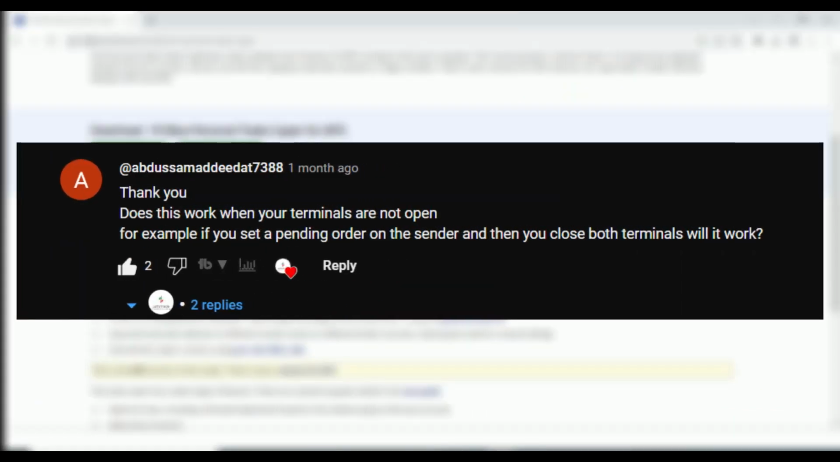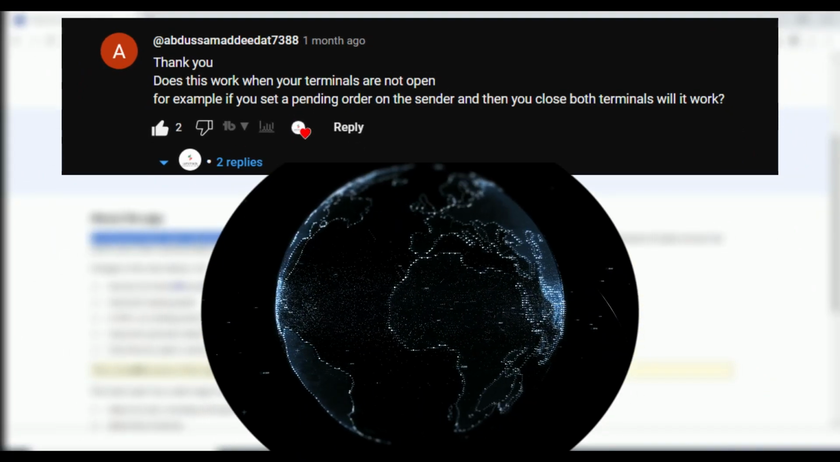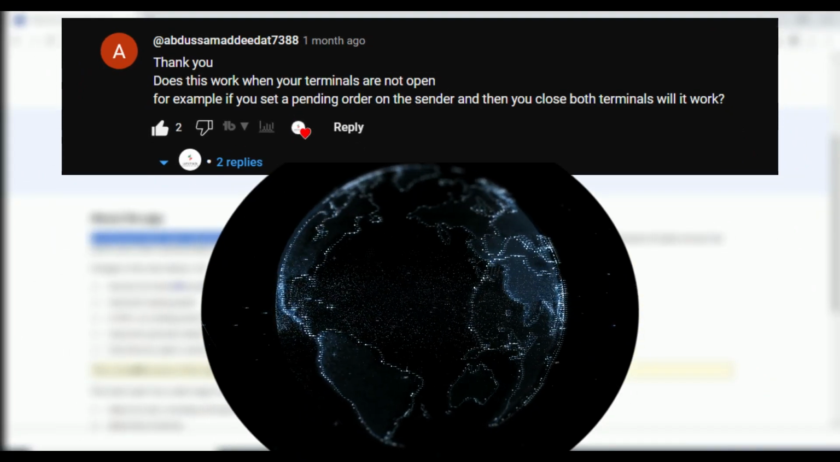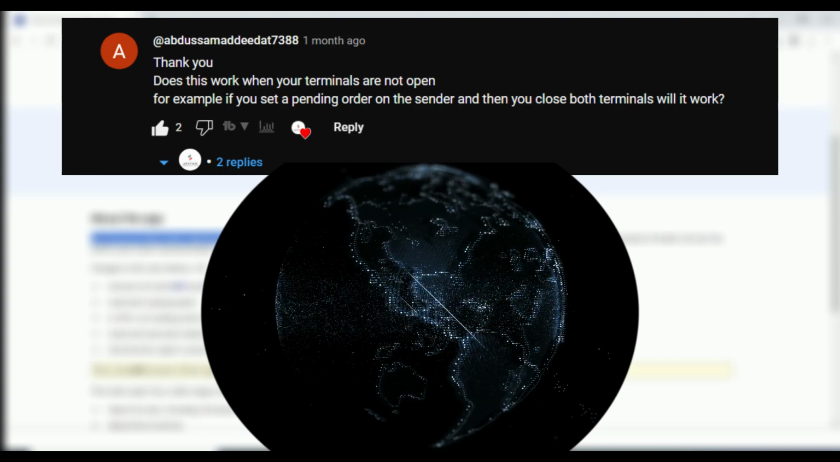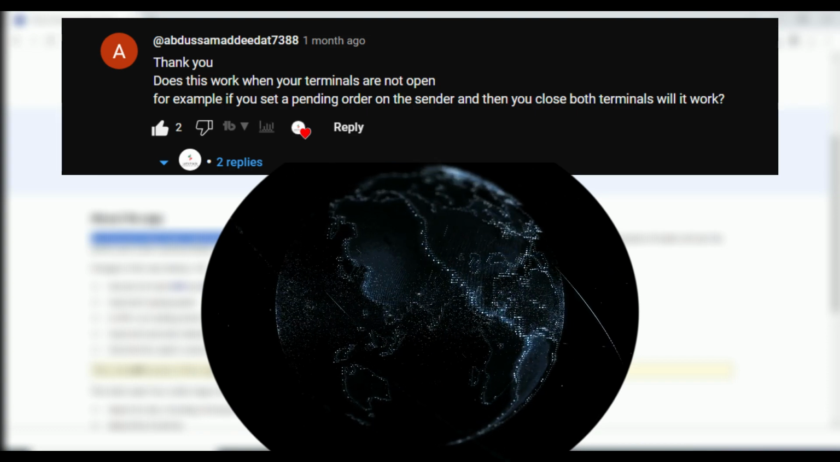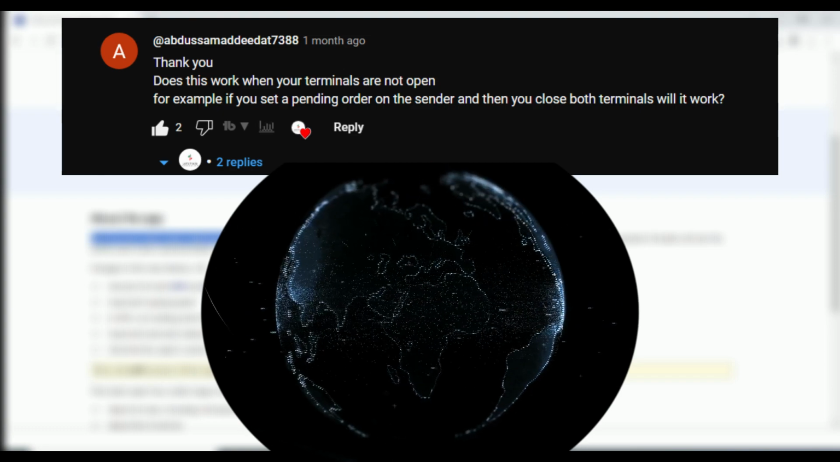This viewer also asks, does this work when your terminals are not open? Well, the answer to that is no. All terminals have to be open for this to work. But watch out for my next video on how to copy trades remotely for free. With this, you don't need your terminals open. Your platforms don't have to be on one computer, all right? And you can also trade from your phone, and all those trades will be replicated on all the other accounts that you've connected remotely. So watch out for that video.